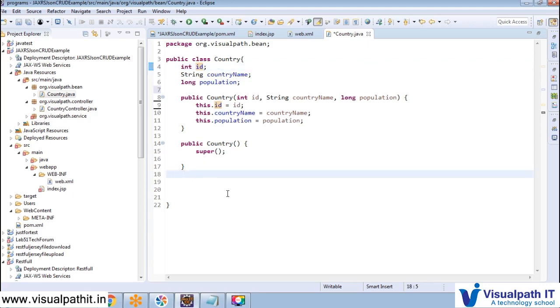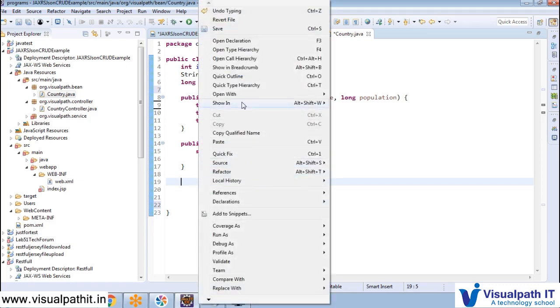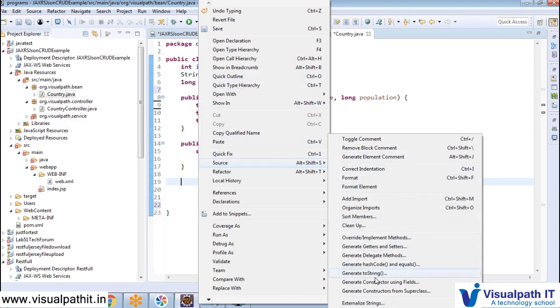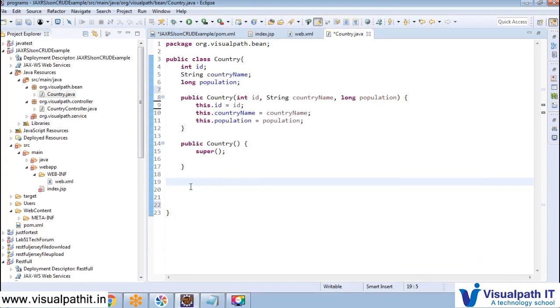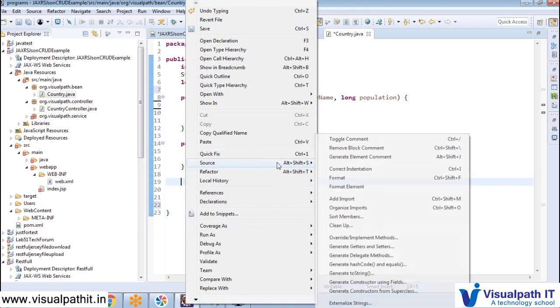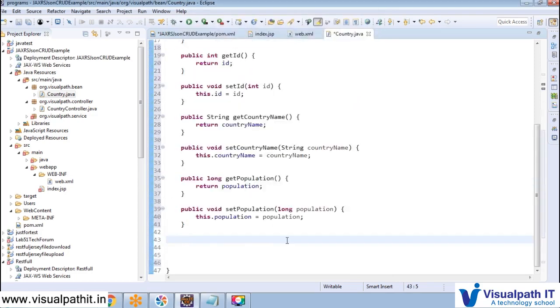So now I will add getter and setter also, because we are going to utilize them. Getter and setter are very easy. We have to go here, source, and we have generate getters and setters. You can write getters and setters manually also, but this is the easiest and fastest way to generate them. So again we have to select which getters and setters we want, and public, protected, package, private, final, synchronized we have to select, and it will be created.